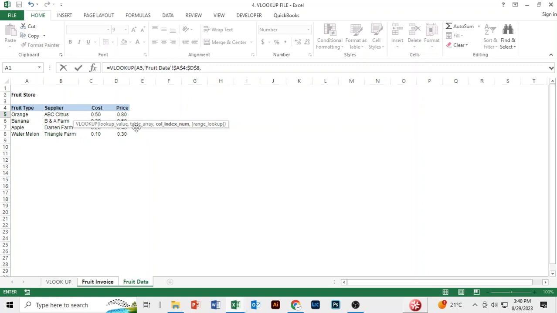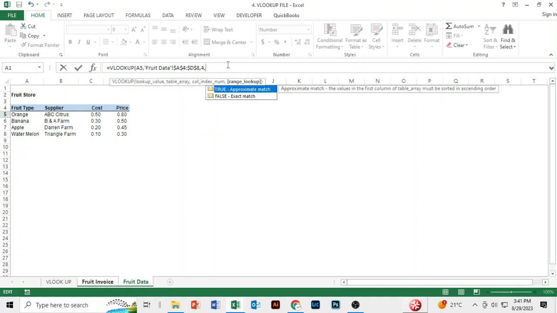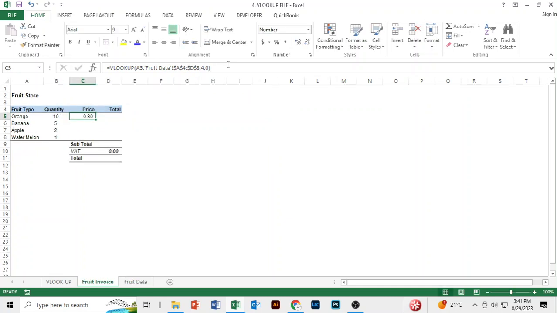We want to see which column number contains the price that we want, the selling price. Here this is column 1, 2, 3, 4. So we put 4, and we want the exact match, which is represented by 0, and then we close the brackets and press Control Enter. Here you can see that we now have extracted the price from the fruit data sheet. We can just double click this fill handle to fill the prices for the other fruits.